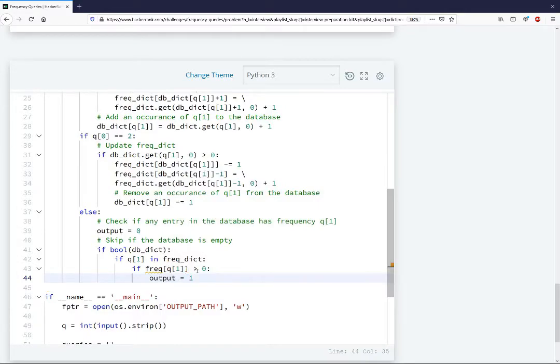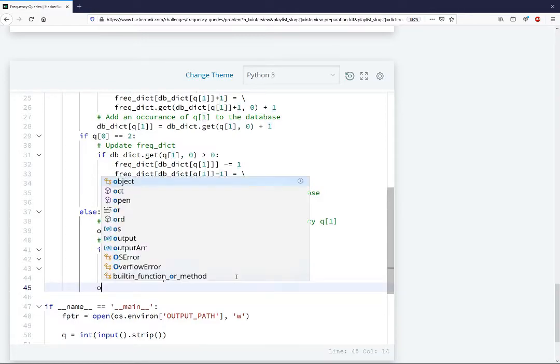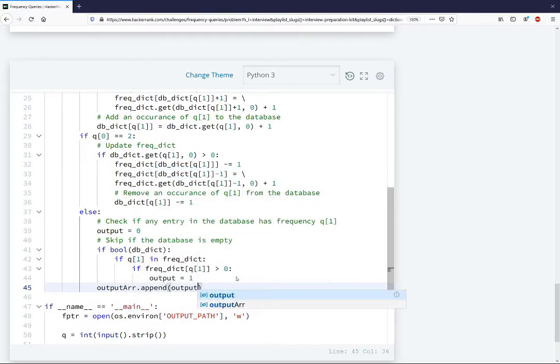And yes, I do think this is important actually, because of the frequency dictionary, the number of things of a given frequency can increase and decrease. You can have a case where there used to be values which occurred with frequency 2, but they've all been deleted, and so the number 2 could appear in the frequency dictionary but have a corresponding value of 0, meaning that 0 values have frequency 2, which means that the output should be 0. So you want to make sure that there is at least one value that has this given frequency. And so in that case, we change the output to 1. And so now what we do is output array, we include output here.